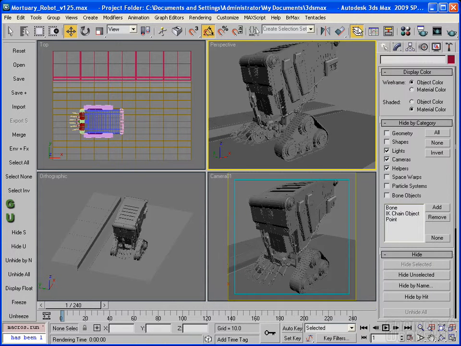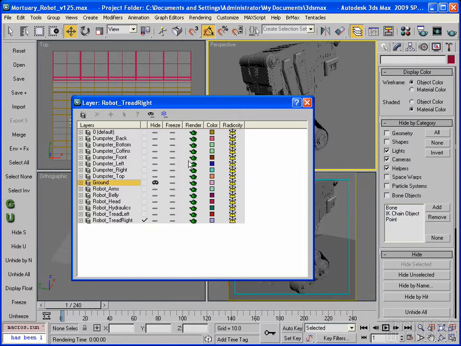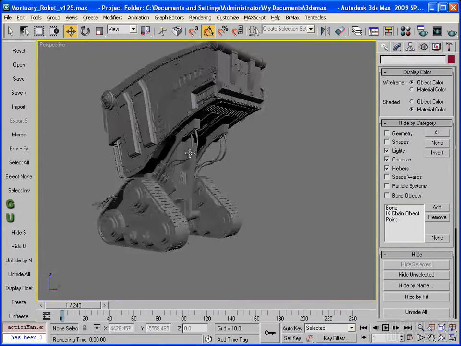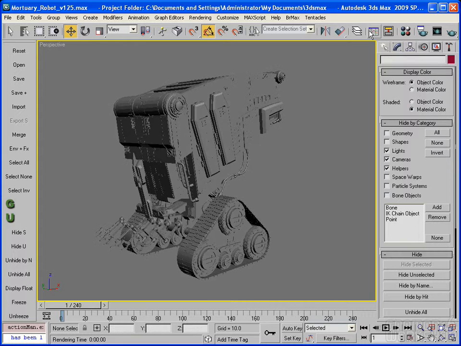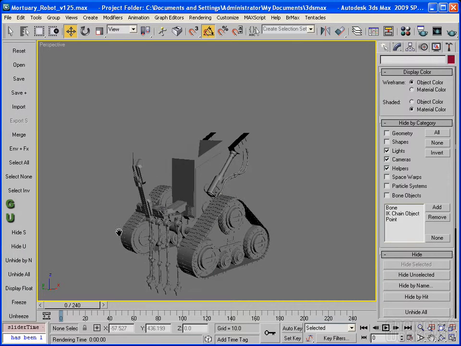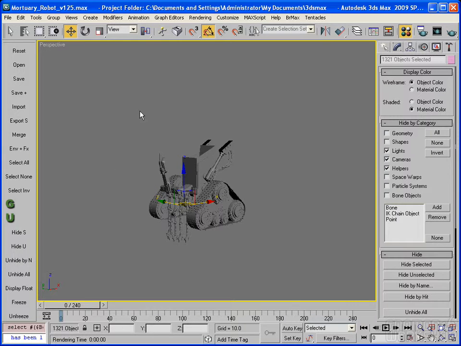Okay, so let's start shading this guy. The first thing you should do, if it hasn't been done for you already, is make sure that the object has all of its XForms reset, which you can do using Reset XForm in Utilities. And also make sure you have some decent layers and good names for things, so it's easy to quickly select and unselect stuff.